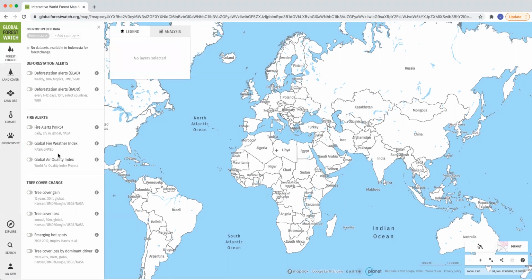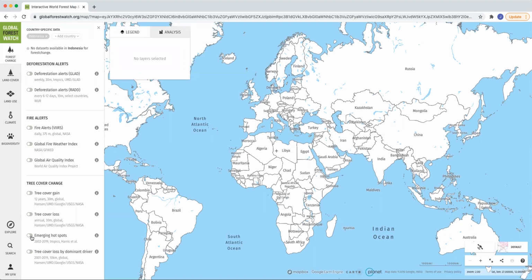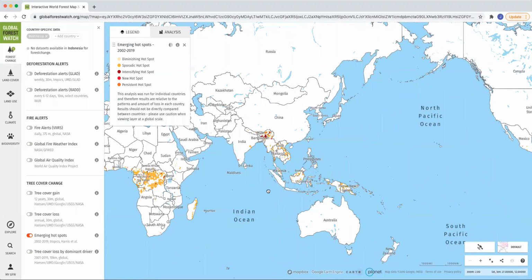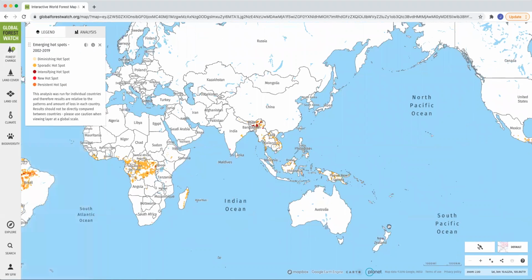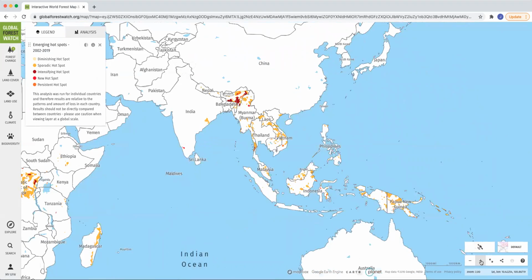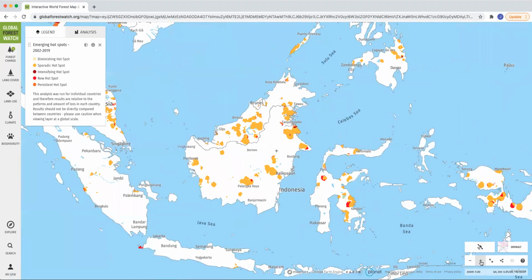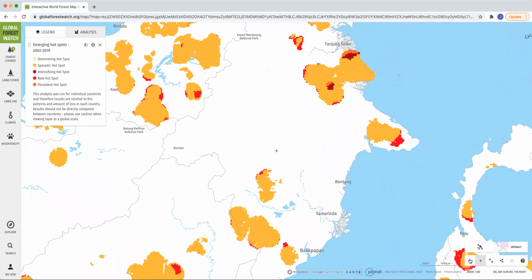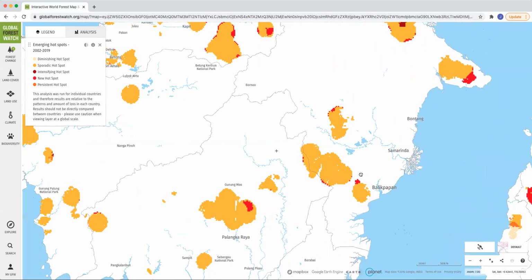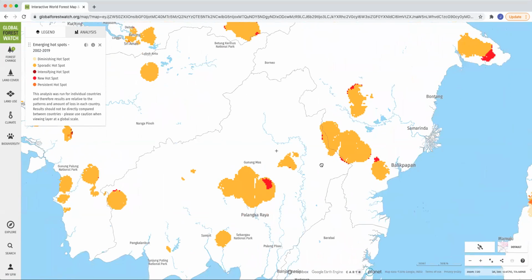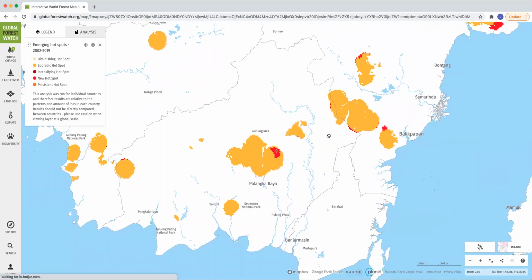Now we're going to scroll down to emerging hotspots. And since we want to look at Indonesia, I'm going to grab the image and center Indonesia, and then over here on the bottom right, zoom in. Do a little more centering and zooming. And there is a set of crosshairs in the middle of the map. I'm going to line that up with an area we want to look into more, which is this red area, which means it's a new hotspot.